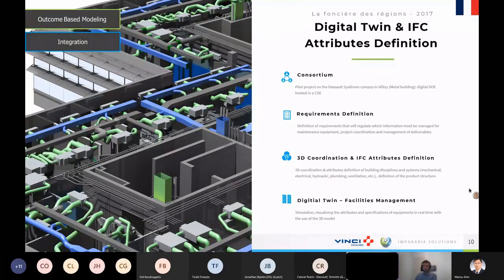A few of our sample projects. So now we're getting into the second block of our presentation.